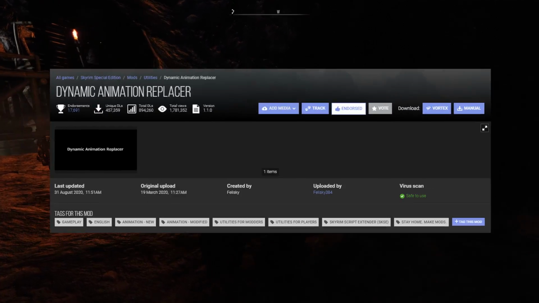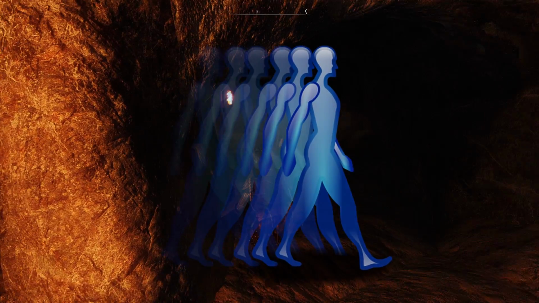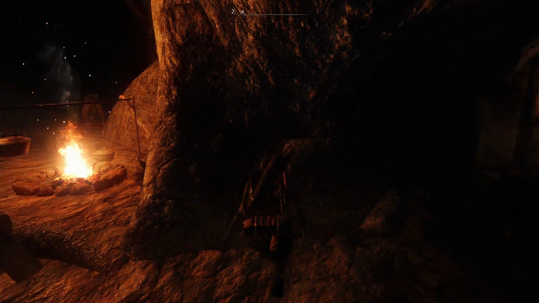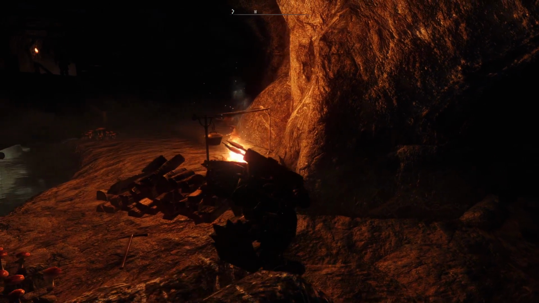Hello and welcome to the Dynamic Animation Replacer Guide. DAR is an animation framework created by Felesky. The framework is able to dynamically replace actors' animations depending on certain conditions. A lot of other mods utilize DAR as a requirement to implement custom animations.